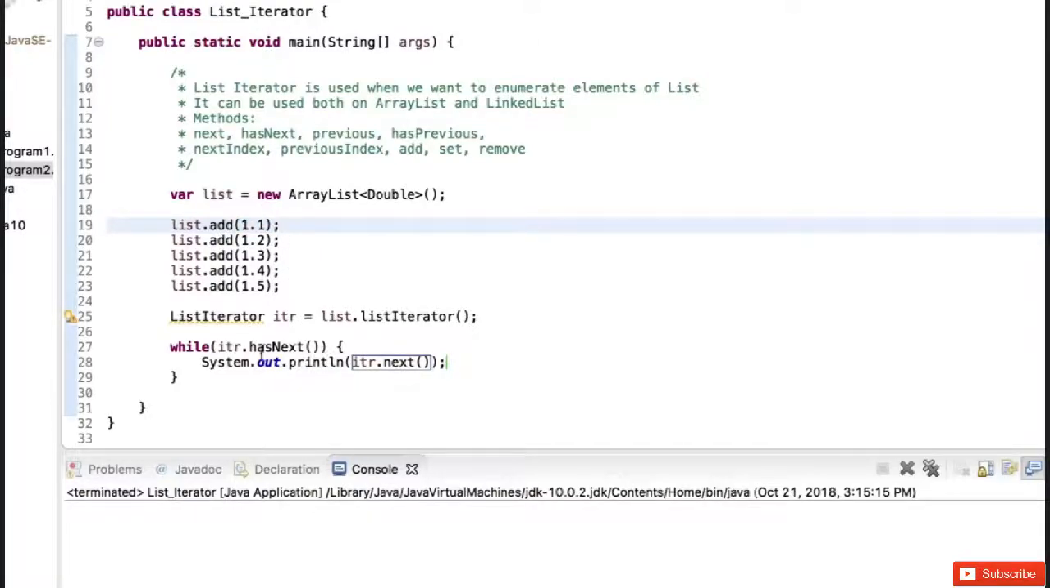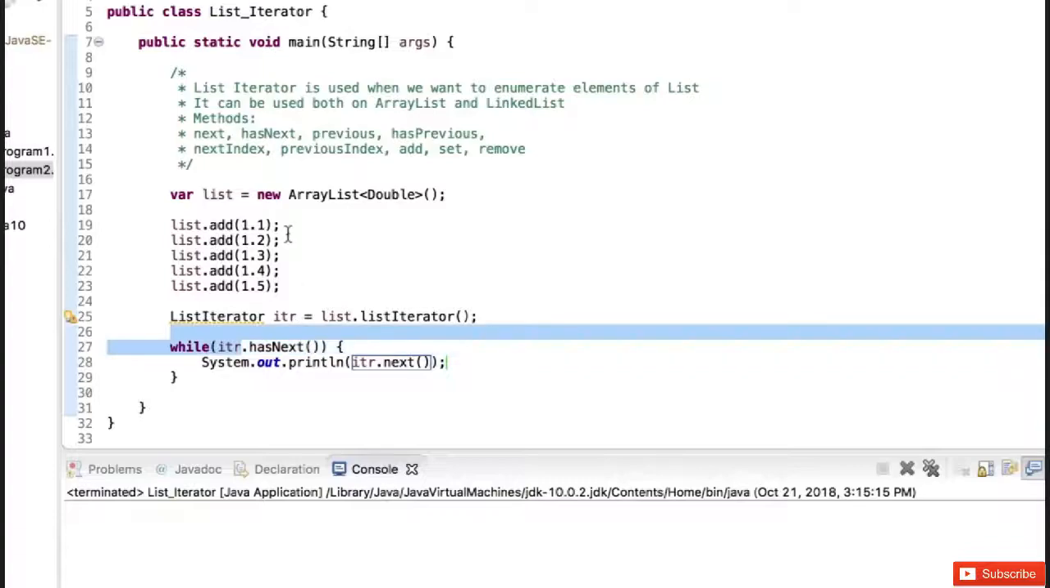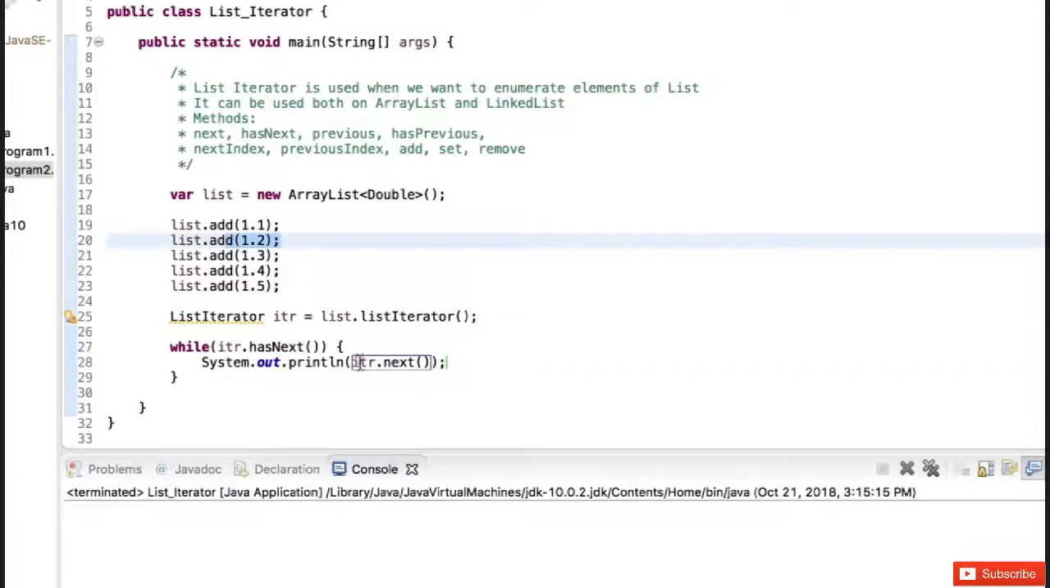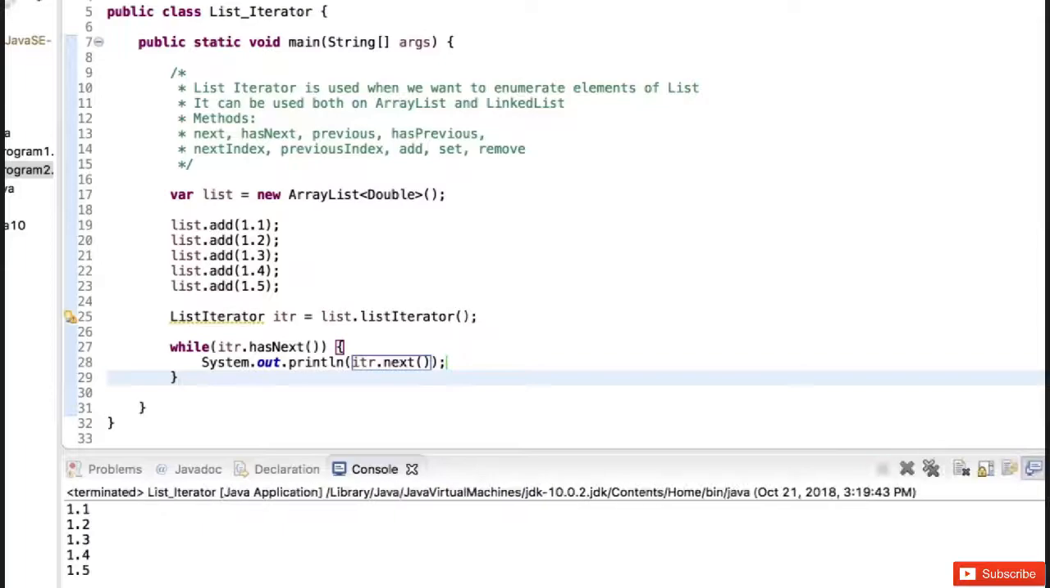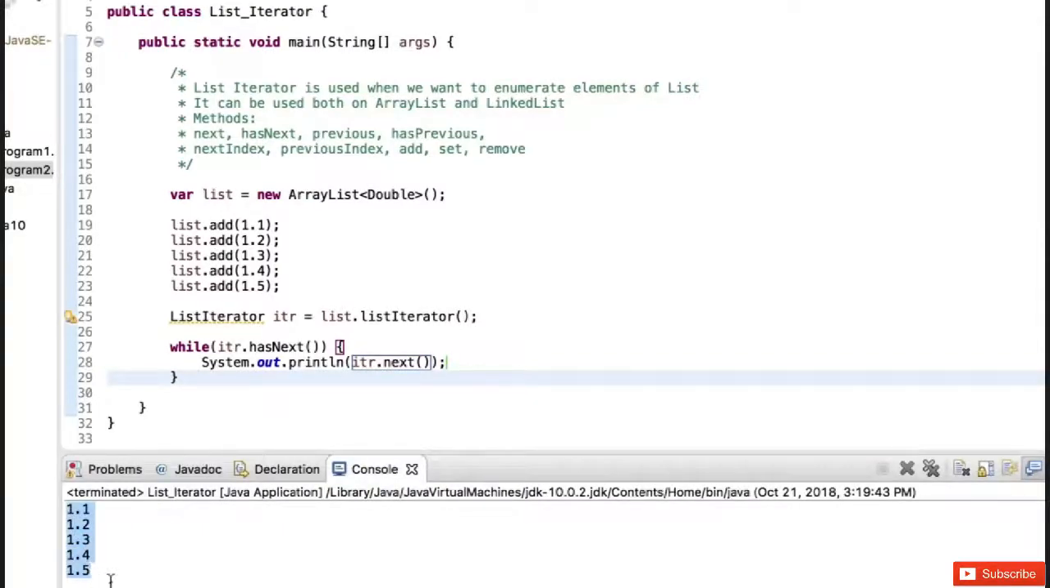Next time when we ask whether the list has a next element, it will say true, yes, there is a next element available. It will give us the next element and the cursor is shifted to that element. So the next method does not just give us the next element of the list, but also shifts the cursor to it. In this way, when we get the last element, which is 1.5, hasNext becomes false because there is no next element available, and then we come out of the loop. So when we run this program, we get all the elements of the list.